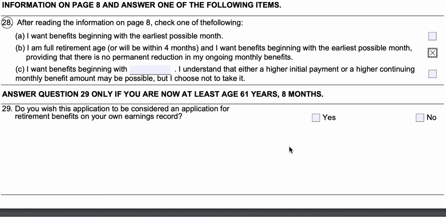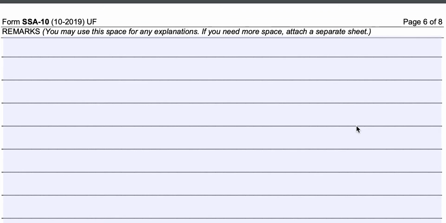So answer 29 if you're at least 61 years and 8 months, but do you want this to be considered an application for your own earnings record? So if you think your own earnings record would be higher than what you would receive under spousal benefits, then select yes. If not, then select no. And then in the remarks section, this is the placeholder for all of those things like additional marriages and things of that nature that we discussed earlier. If you need more space, then you can add additional copies as you need.